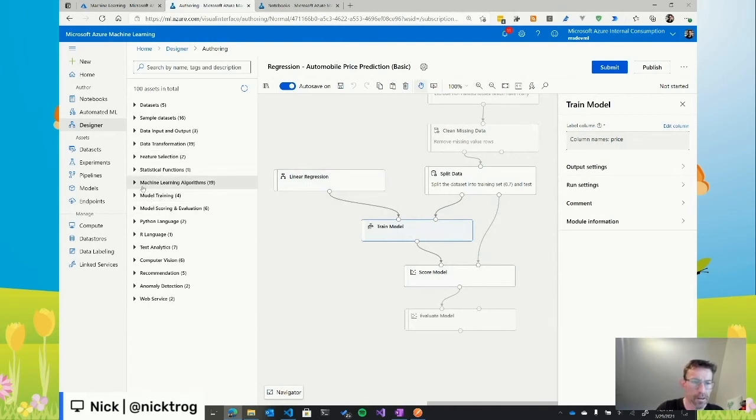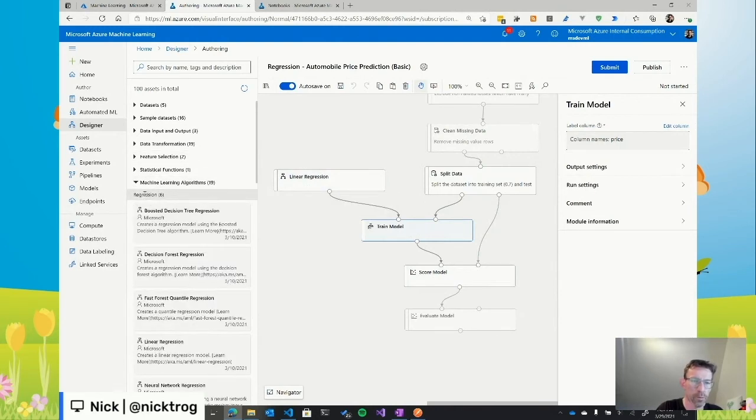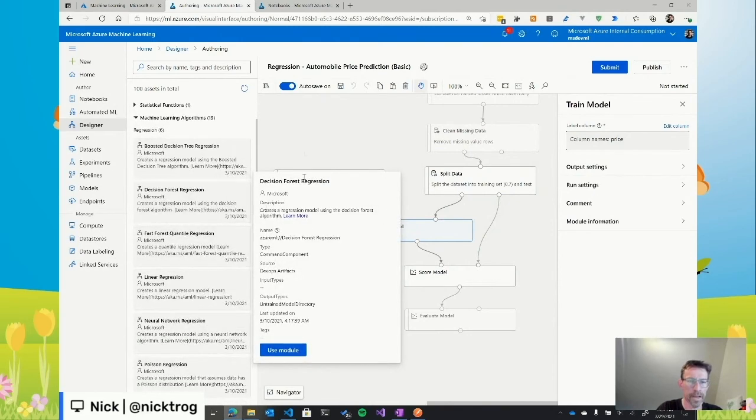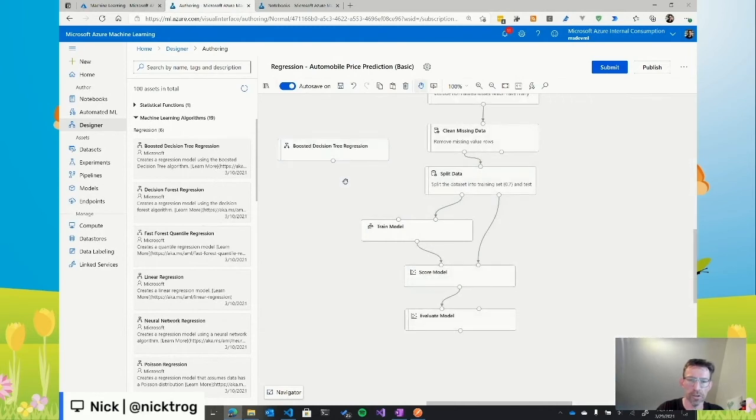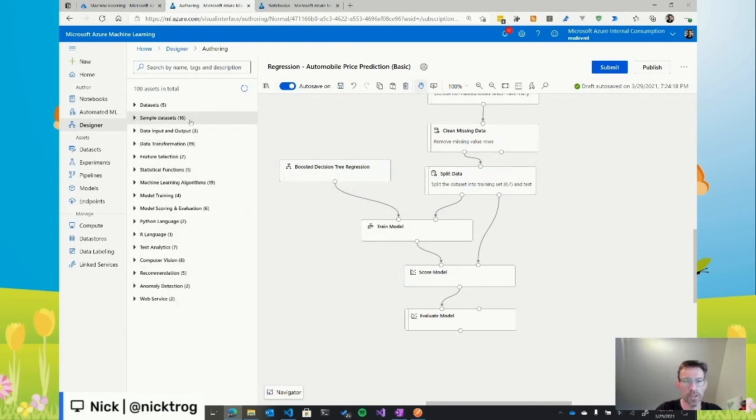And so here we have different algorithms. If we're looking at regression, for example, let's say we want to use a boosted decision tree rather than a linear regression. So we can remove this one here and just connect this one here. And now we've used a boosted decision tree for solving our prediction problem, rather than a linear regression. So if you know some algorithms already, you can just use this here. And so you get this very user-friendly, graphical experience.